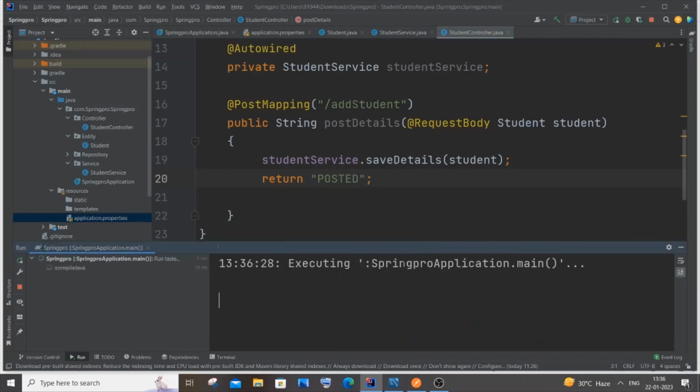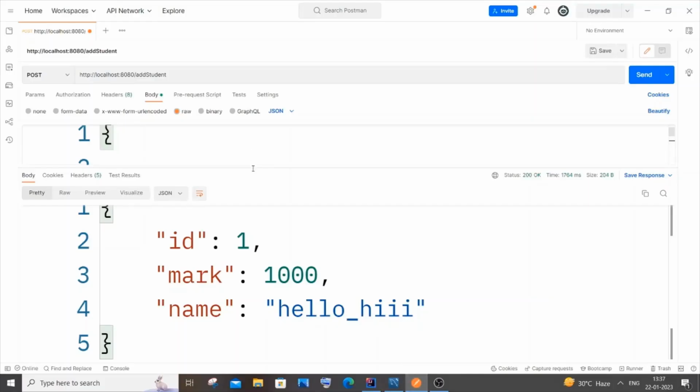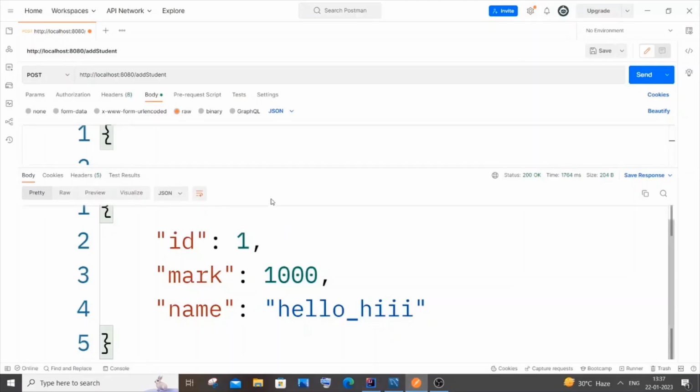Yeah, so here you can see that it's restarting. My application has now restarted. So I will go to my Postman again, and this time we won't be getting the JSON over here. Rather than that, we will be getting this particular posted text appearing in our response area.